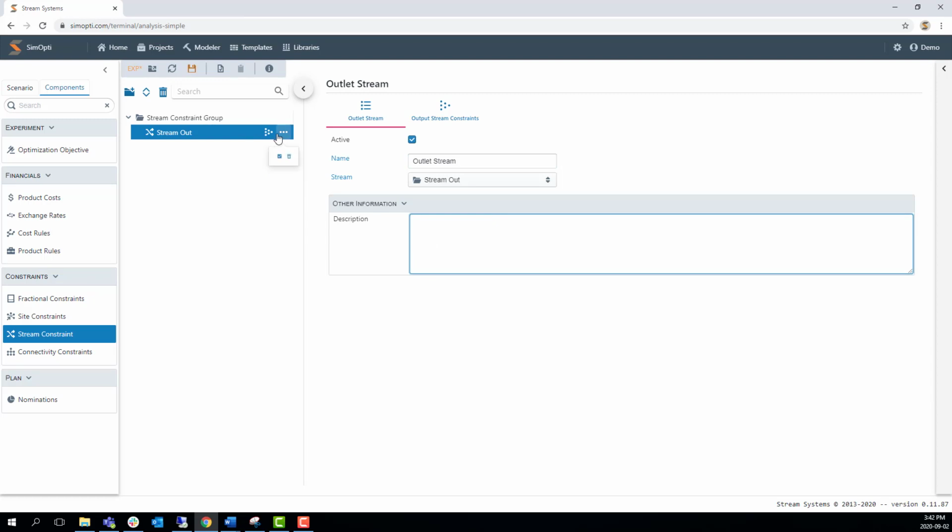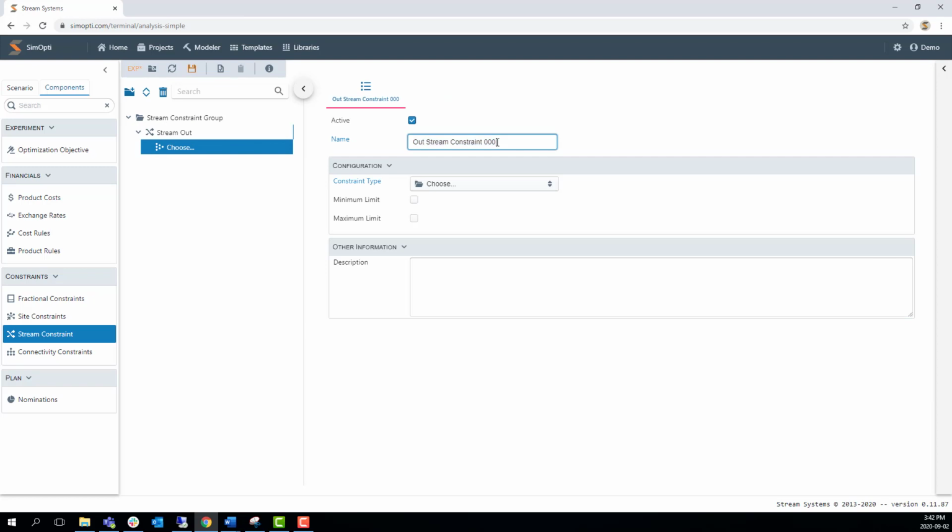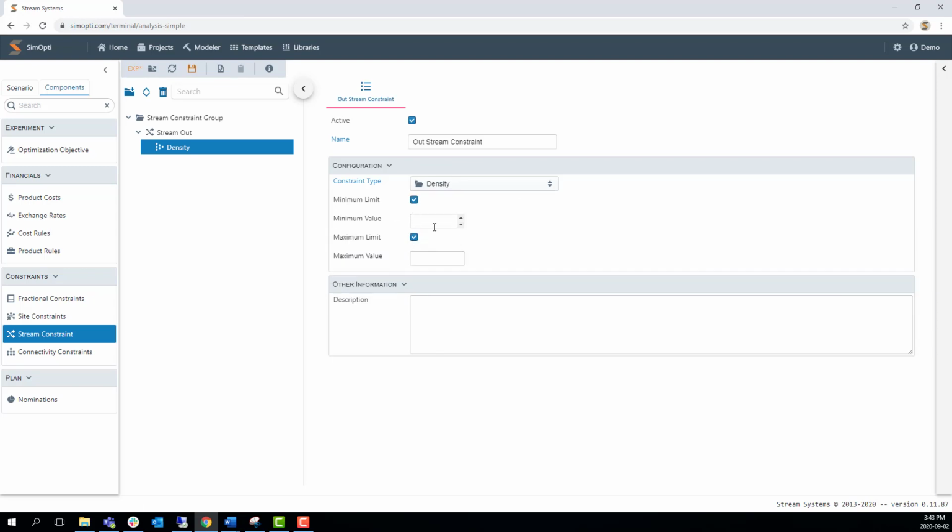And going back to the tree, we will add an output stream constraint, which again, we'll just take off these zeros. And for the constraint type, we'll choose the density parameter. And we're going to set a min and a max value for the density. So our minimum density will be 800 kilograms per meter cube, and our max density will be 820 kilograms per meter cube. Now that we've finished with the basics of the experiment configuration, next tutorial we'll go over the plan accordion and configure some nominations as well as creating the run.